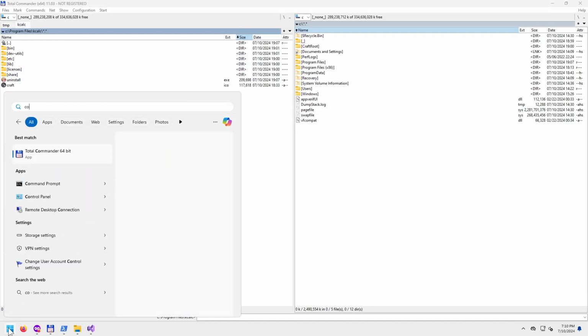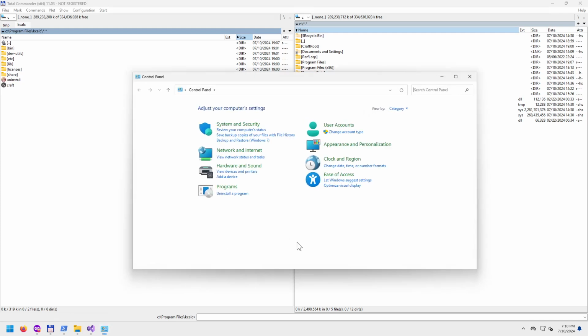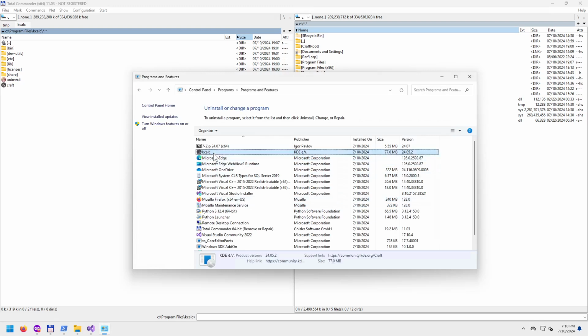How do we search for it? Control panel and uninstall a program. It also appears in here, publisher KDEV. I'm not sure if it's published by KDEV because I guess none of the executables and the DLLs are actually digitally signed, because I've just built them on my machine. Okay, the version is the correct one. Does it have a website? Yes, it does.